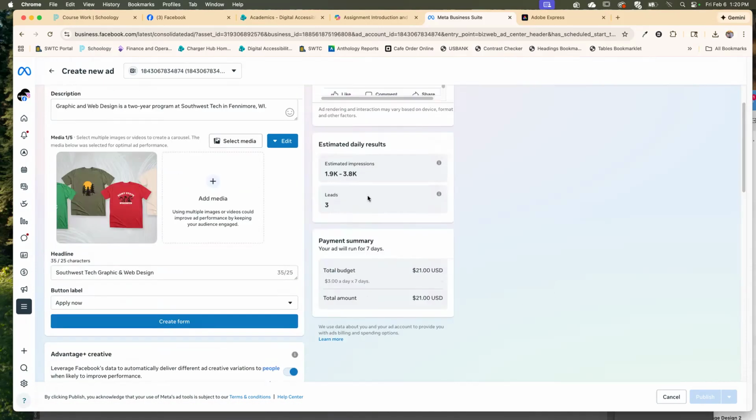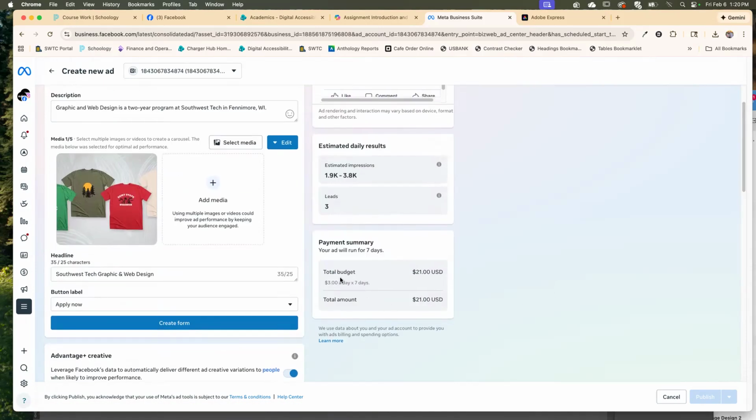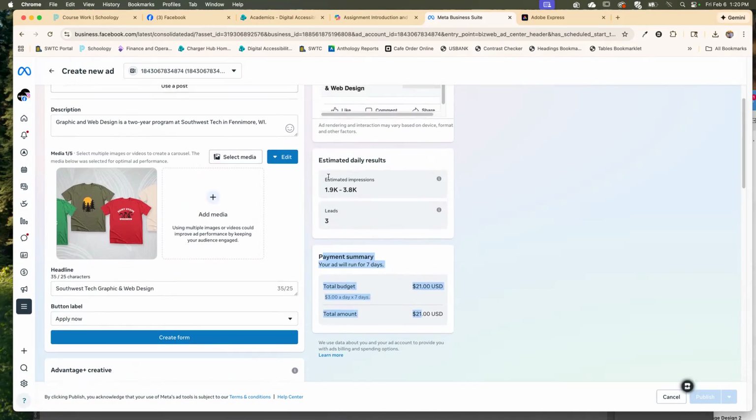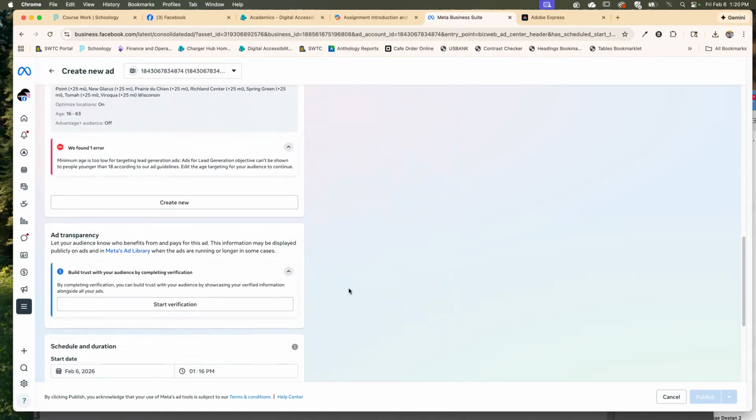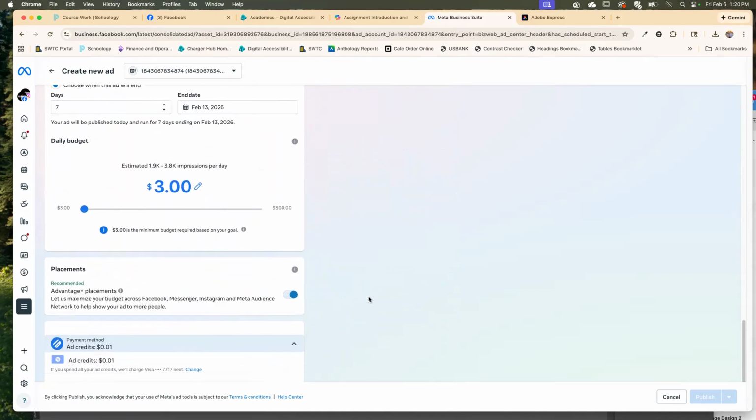And then, if you want to know about how much that's going to cost, there's a little payment summary over here. And they're giving you an estimated number of impressions and an estimated number of leads based on that. And again, you can hit the info button and that would tell you a little bit more about that aspect here with doing that.